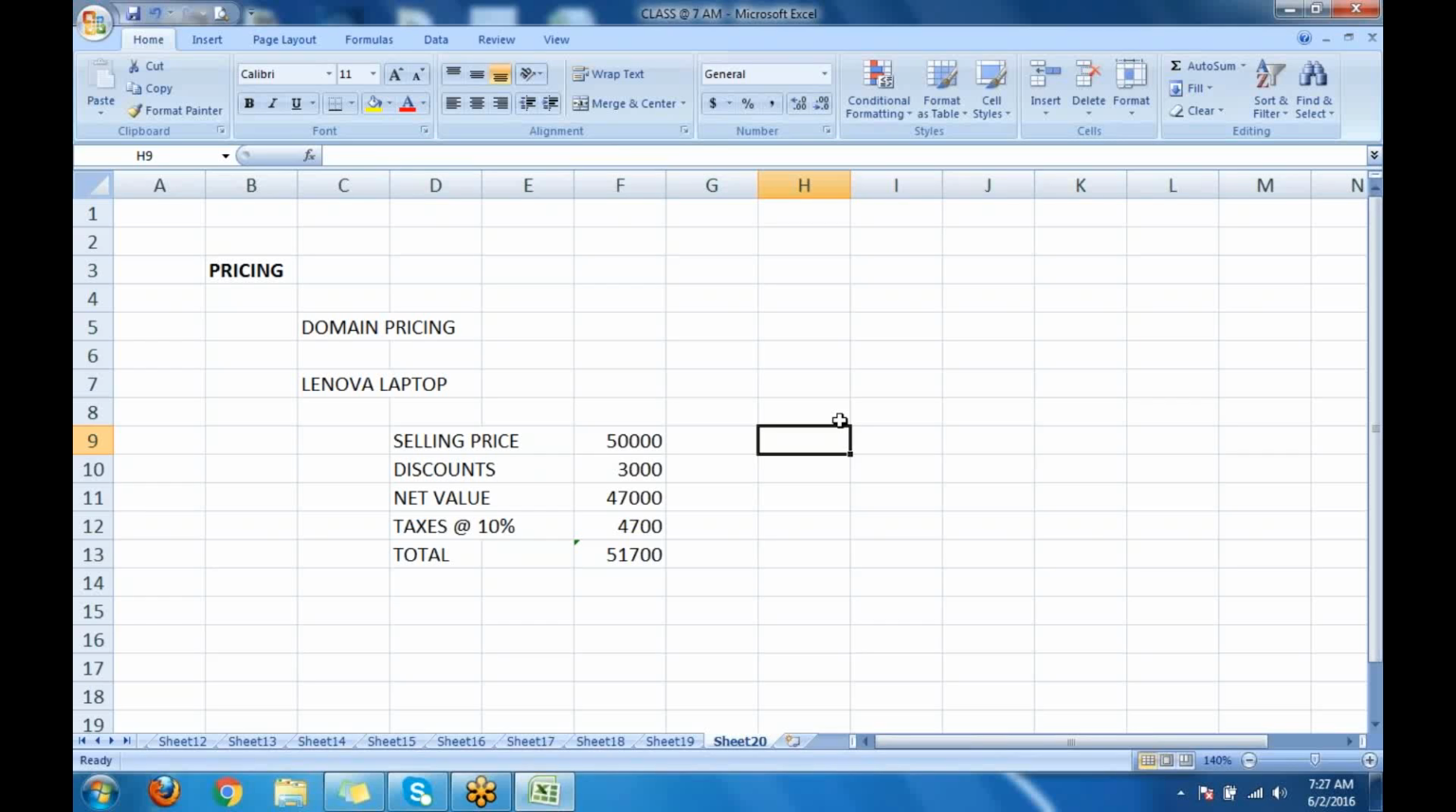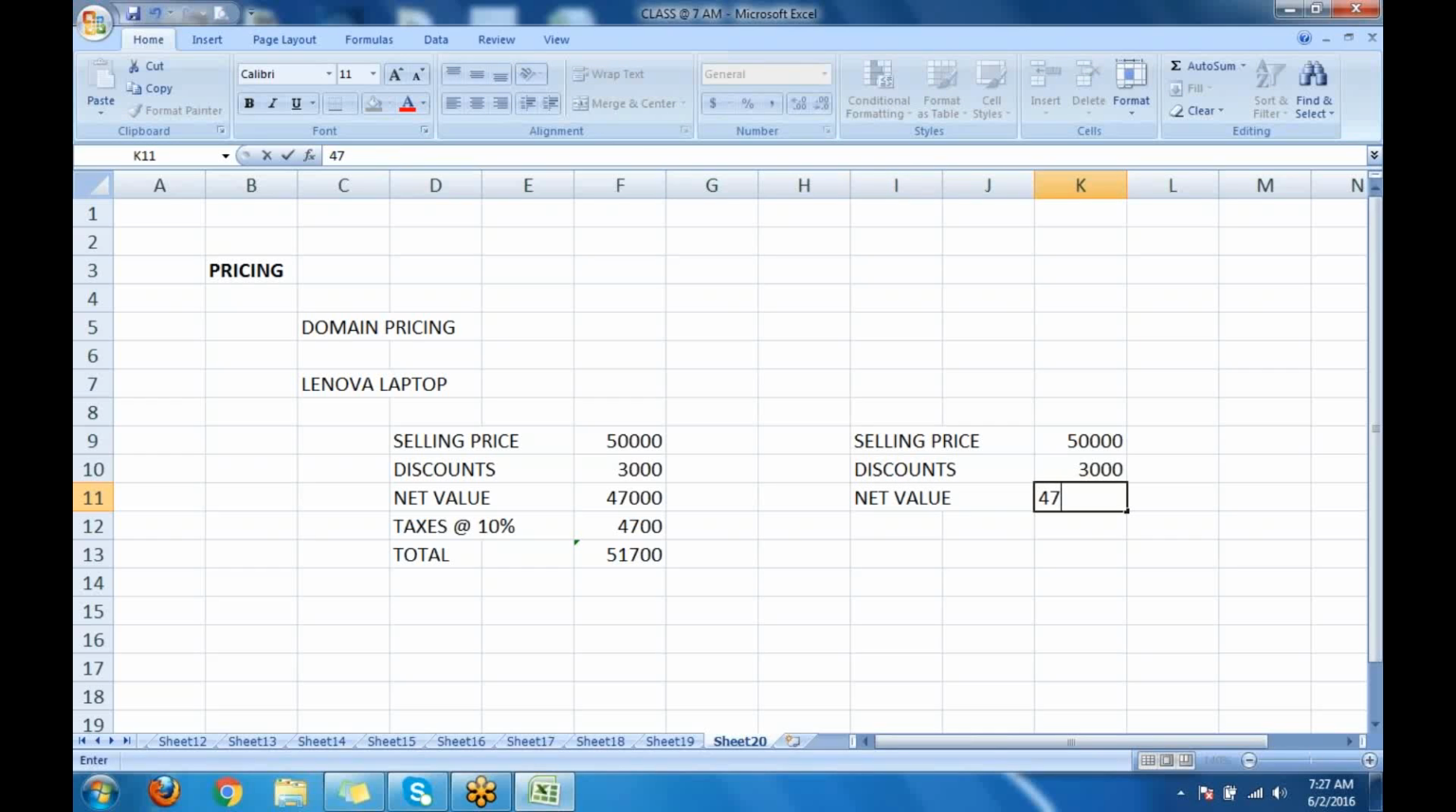Now I'm just trying to include another one, a different type. Here you're going to have your selling price maintained. I'm taking the same thing, 50,000 is your selling price. On this selling price, I'm trying to offer some discount, 3,000 amount itself. You're going to get your net value, which is coming around 47,000, which I'm going to call net value number 1.